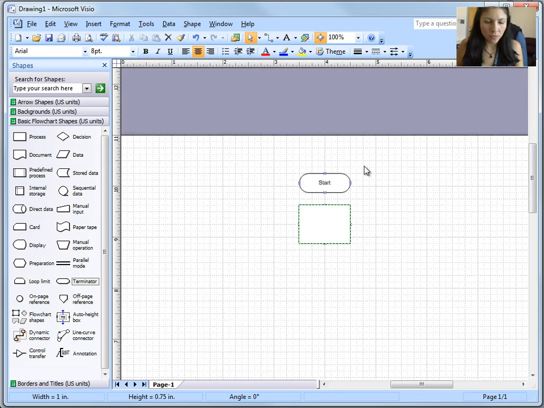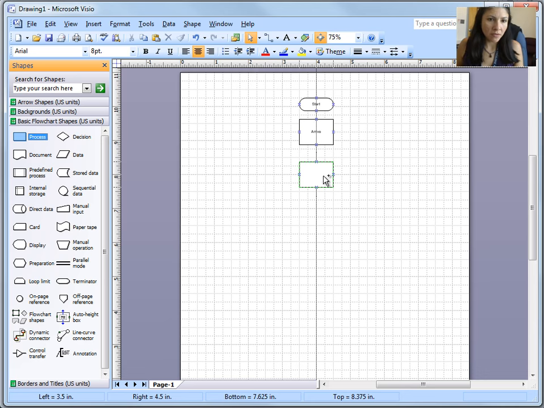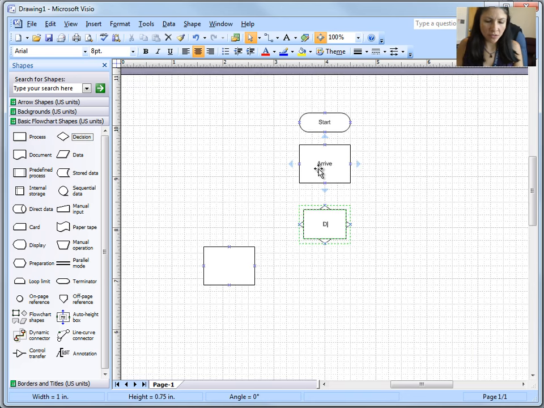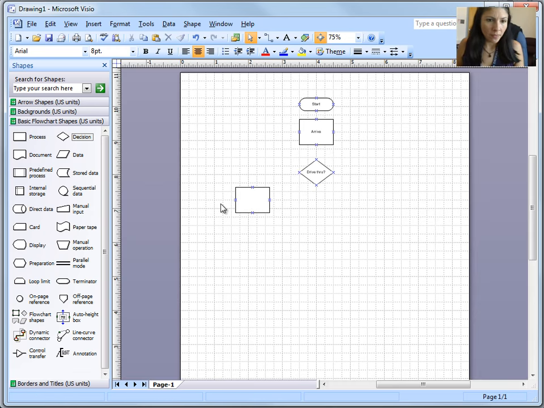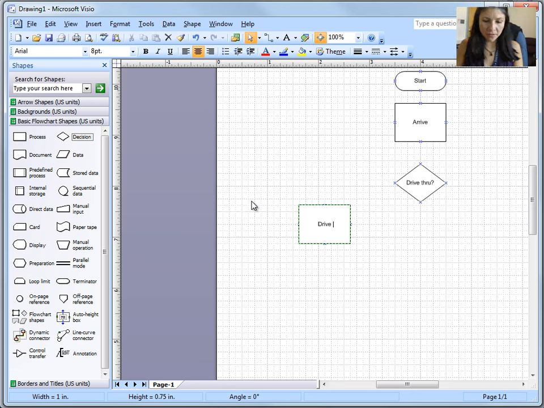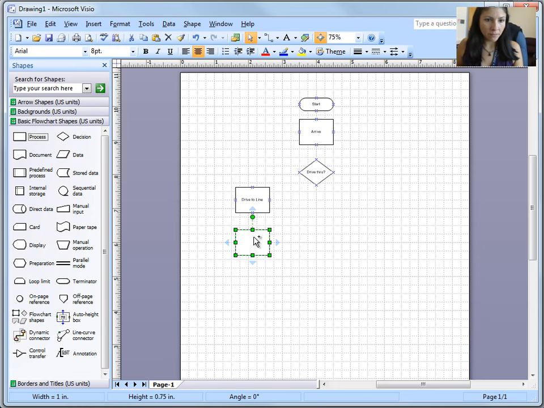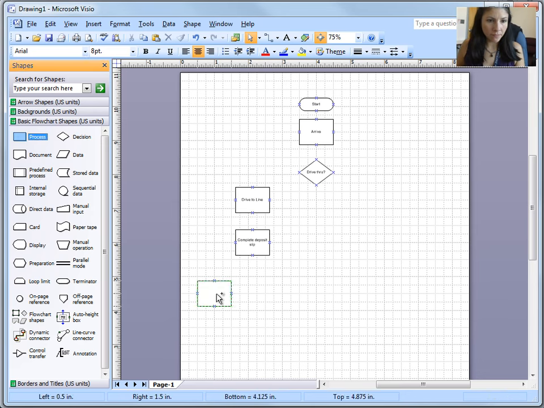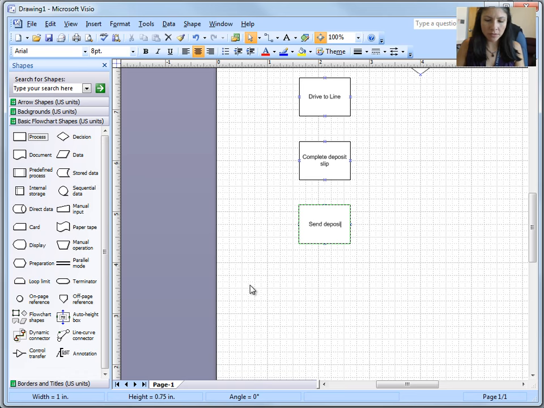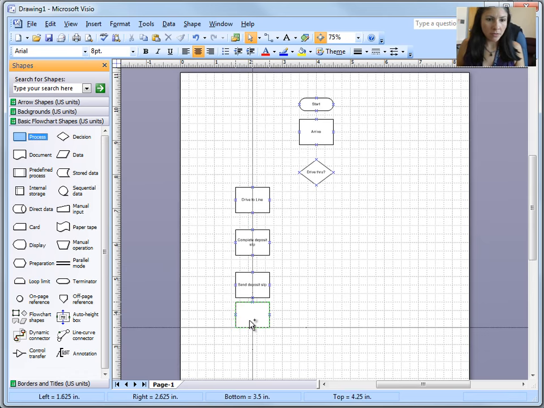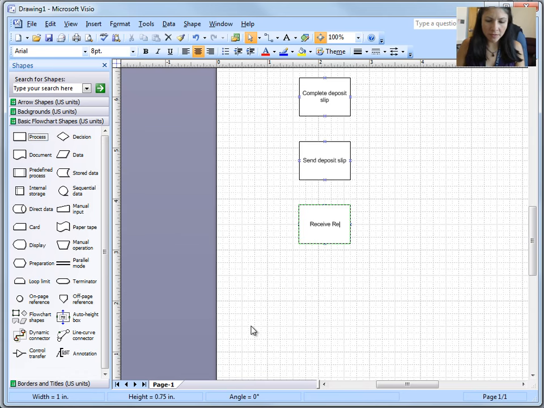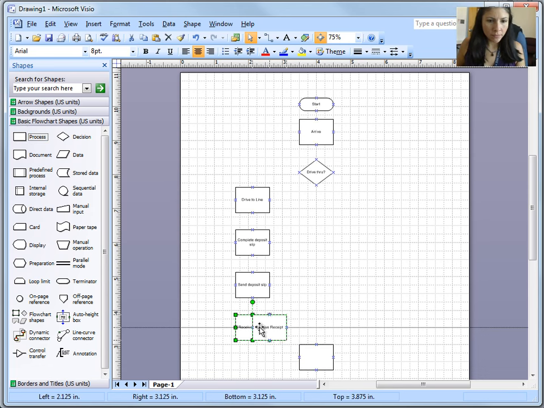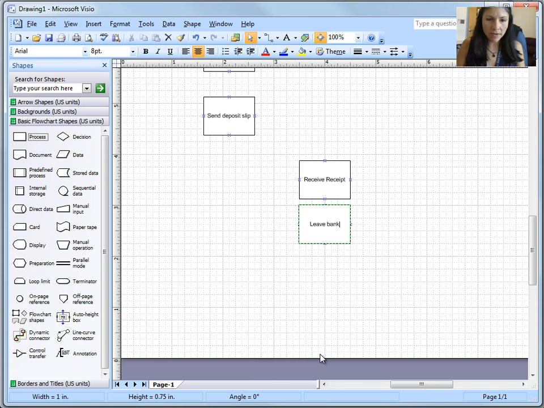Okay. Then you arrive. Do you have a decision? Just drive through. And if it is, do a drive to line. Complete deposit. Select. Send deposit slip. Receive the receipt. So, okay, and then leave bank. This is in, and this is the end.